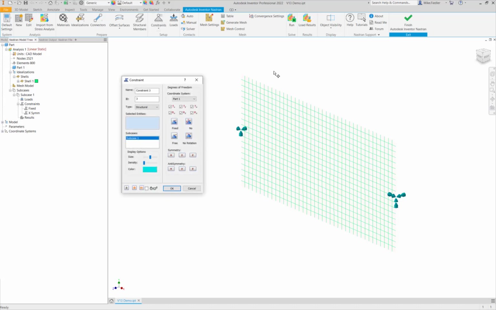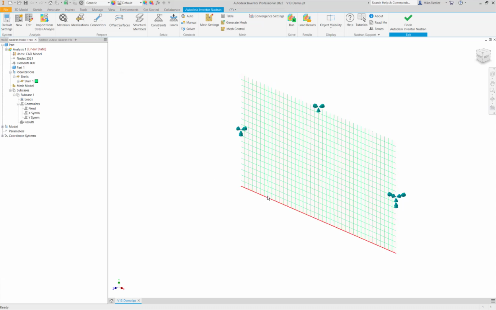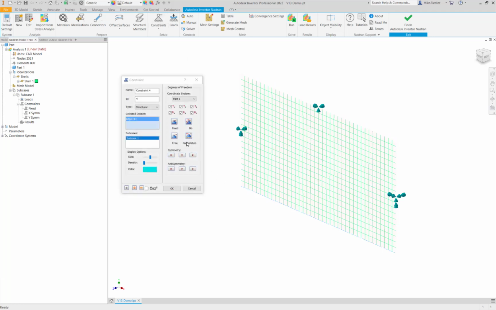So let's go constraints again. We'll select the top edge here. Vector perpendicular to that is the Y, so we'll choose our Y symmetry, and assign the name. There we go. And then on the bottom edge here, that is where we are going to do our simple support. So for that one, let's go ahead and do free.